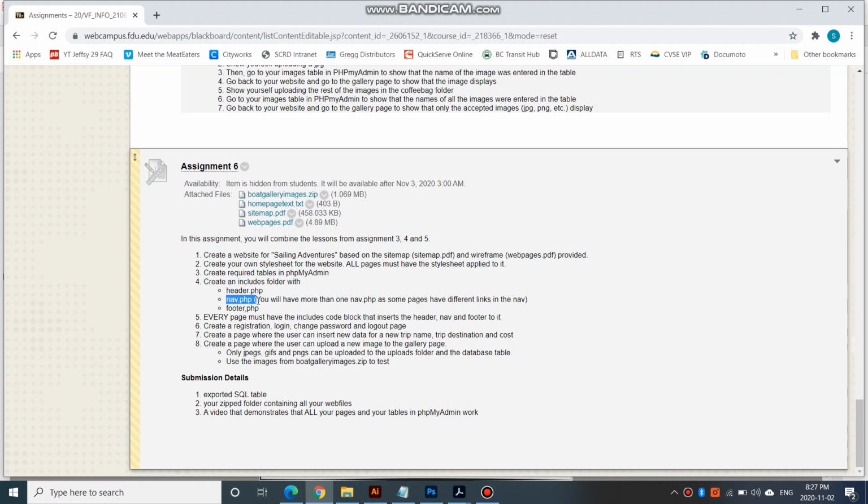You also have to create an includes folder with header.php, nav.php, and footer.php. You will have more than one nav.php because, as you'll see in the last video, some pages have different links in the nav. So there'll be at least two different nav.php. So you can call them nav1 and nav2. Now, every page must have the includes block that inserts the header, nav, and footer to it. So every page must have header, nav, and footer on your website.